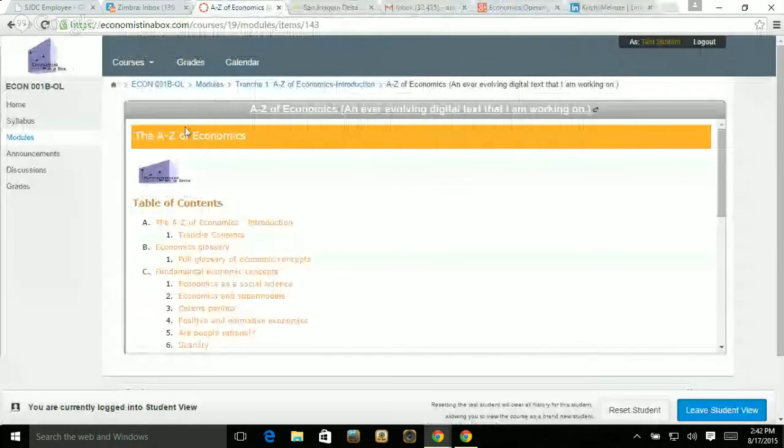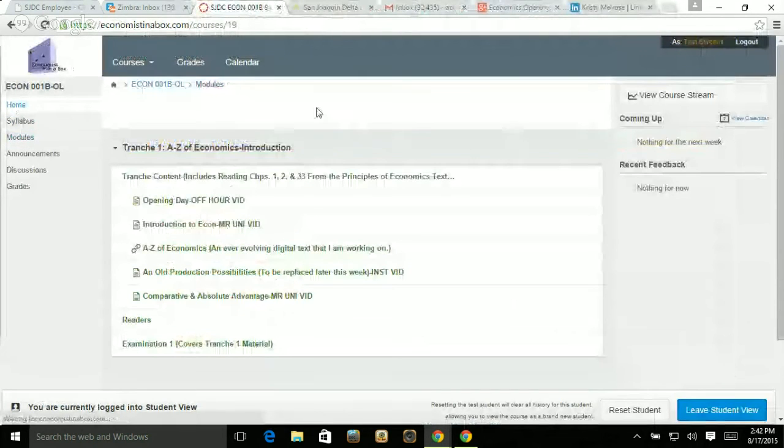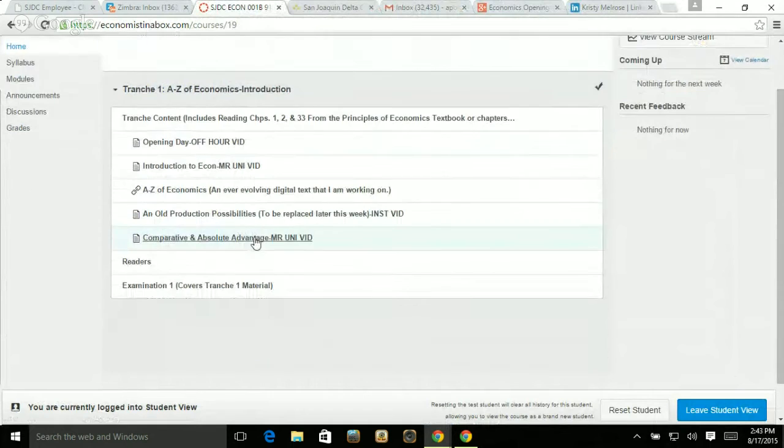So if we come back here, we go to home, but that's going to be for every tranche except for one. There's one section of the book, one tranche, I haven't created anything yet for, and that's because I need to create it. Let's see, we've got a video for production possibilities and one for comparative absolute advantage. Later on this week, I'll put up some readers, and you'll see what those look like, and then examination 1 when you're done with everything.